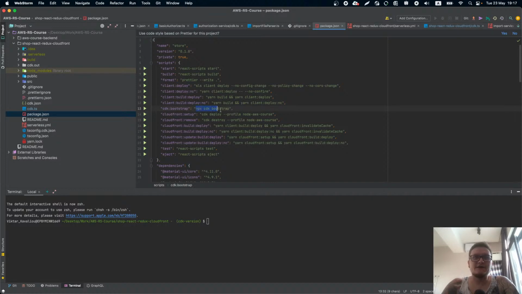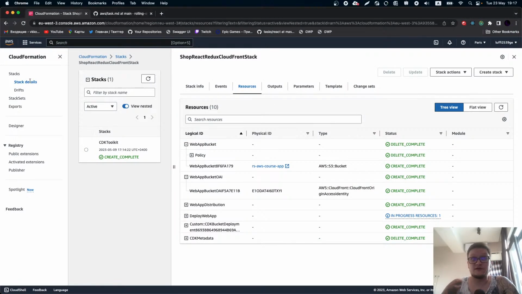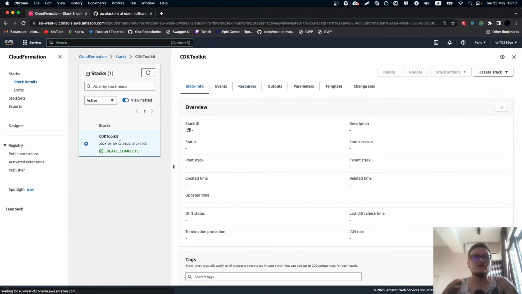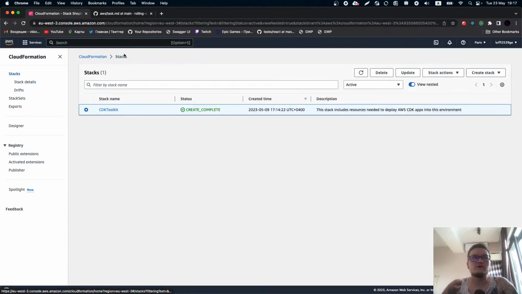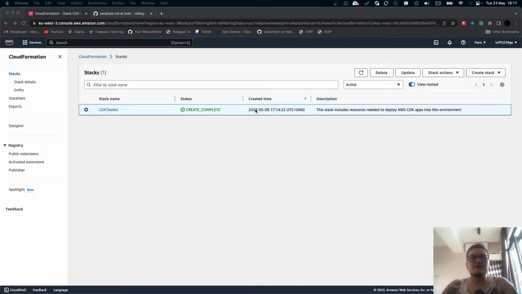And this actually links the AWS account you created as part of the first task to the CDK library. What will it do? It will create a big stack of tools which CDK needs to work. As you can see, I have this stack inside my CloudFormation as a result of the bootstrap command. I don't want to repeat this because it takes 10 to 15 minutes. It really takes time to create this.